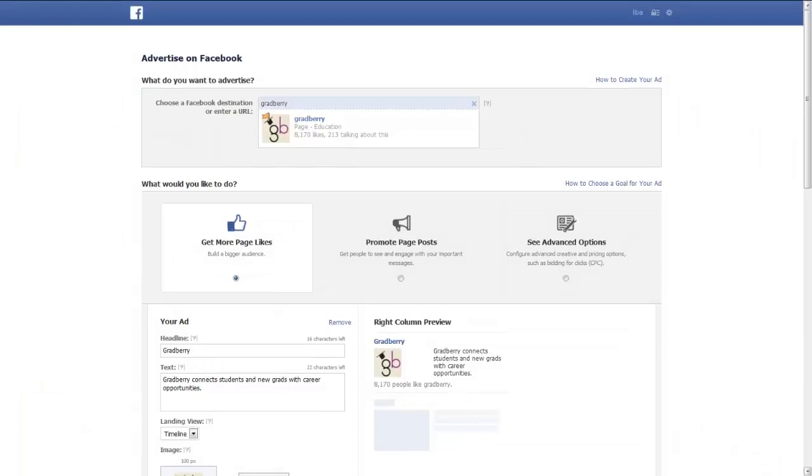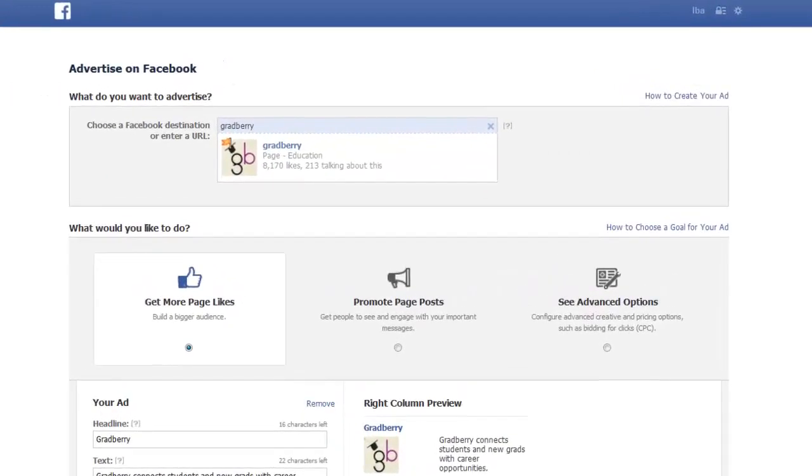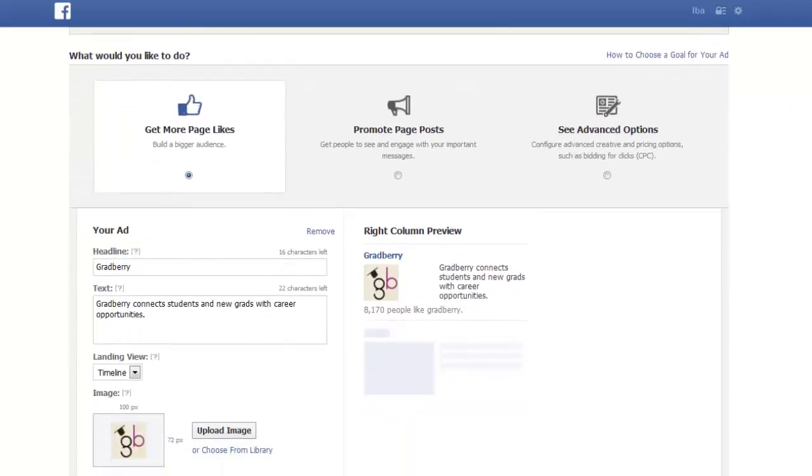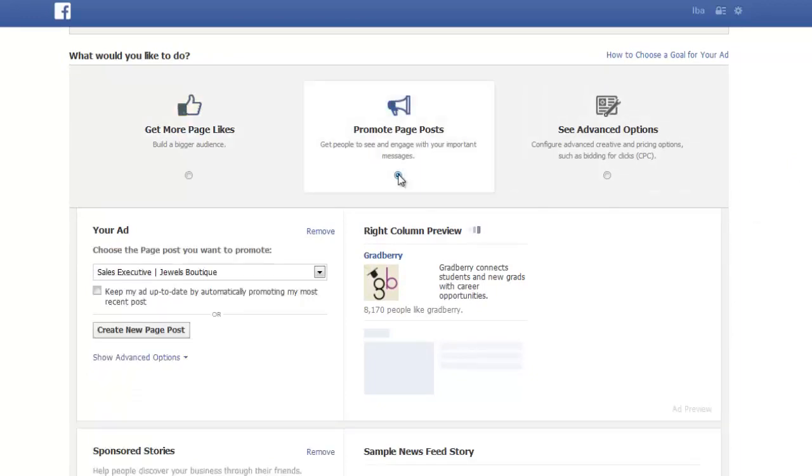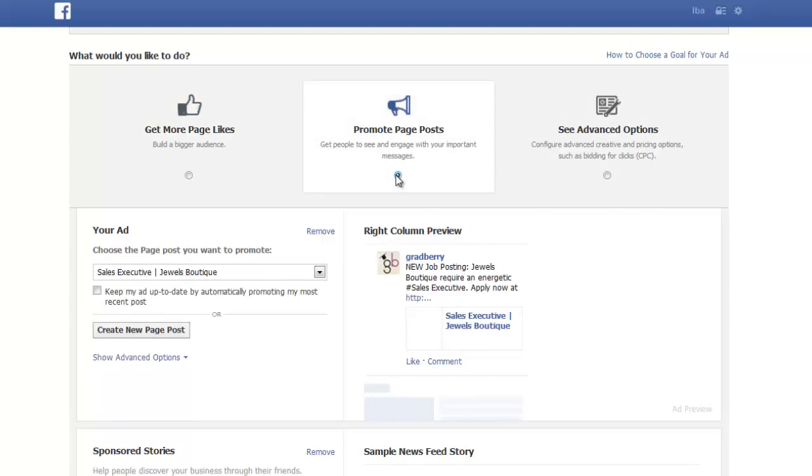So if you'd like to access the advertising tool on Facebook, simply go to facebook.com/ads. And once you're in there, you just need to select what you want to advertise. So is it a page? Is it a post? So we've selected the Gradbury page as that's the Facebook destination that we'd like to advertise. Next up, we decide what we would like to do. So do you want to get more page likes, which is build a bigger audience, or do you want to promote your page posts? So if you notice, both are a little bit different.